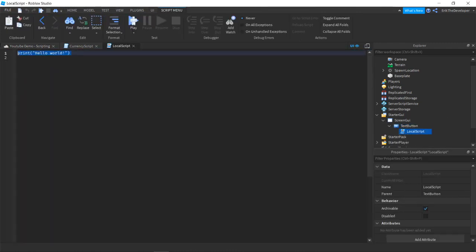Under this button, I want to add in a local script. So I'm going to say script.parent. This is another thing we talked about in the past video. We talked about how we can go down, but we also talked about how we can go up. So we can start at the game, but we can also start at the script. So script.parent, that is the text button right here.